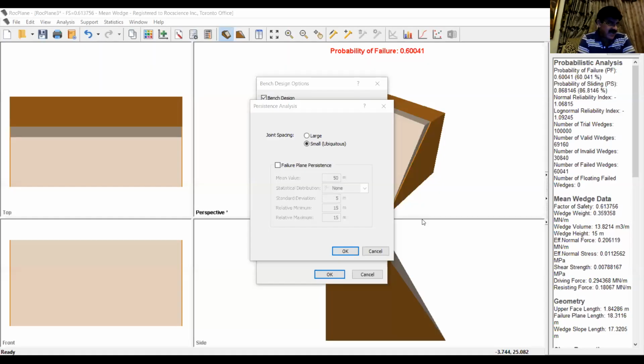Okay, so that was the dialog which was open. We chose small and say, okay, we're not activating these things. We'll come back and activate this a little later.